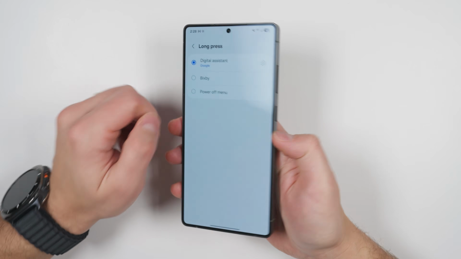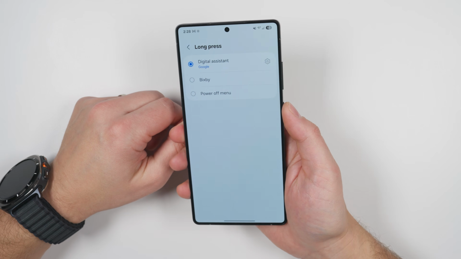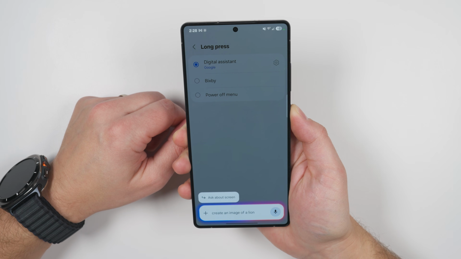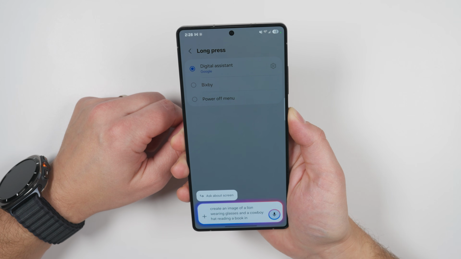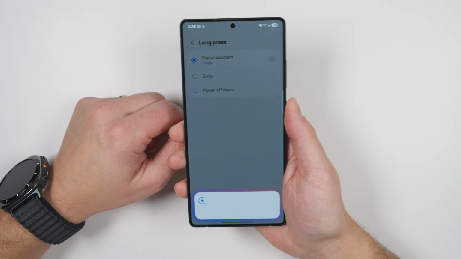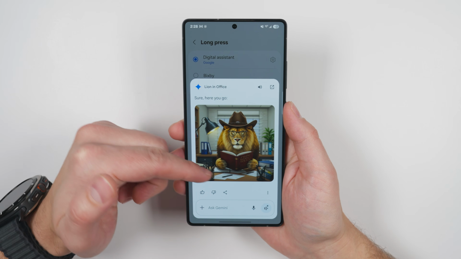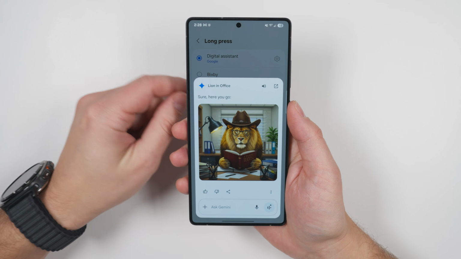And to activate Gemini, I'm just going to long press the side key. Create an image of a lion wearing glasses and a cowboy hat, reading a book in an office behind a desk. Like, that's just insane. It got everything exactly right.